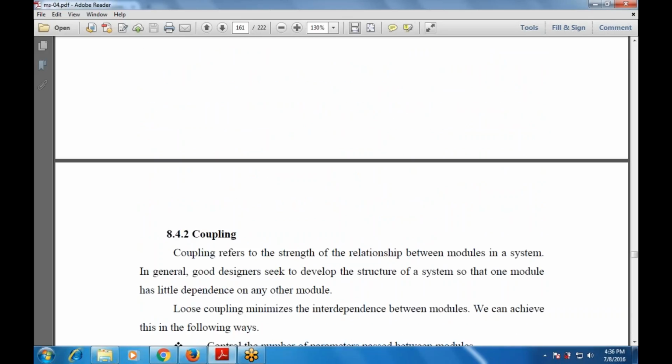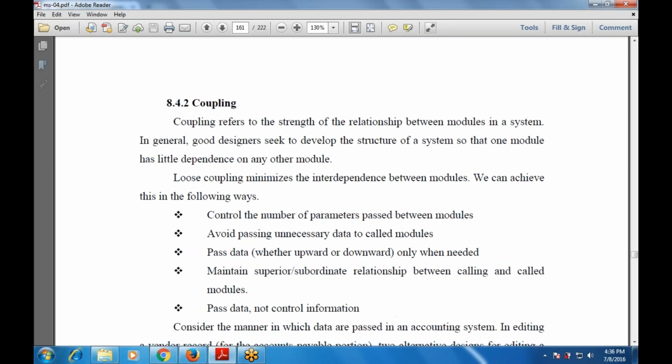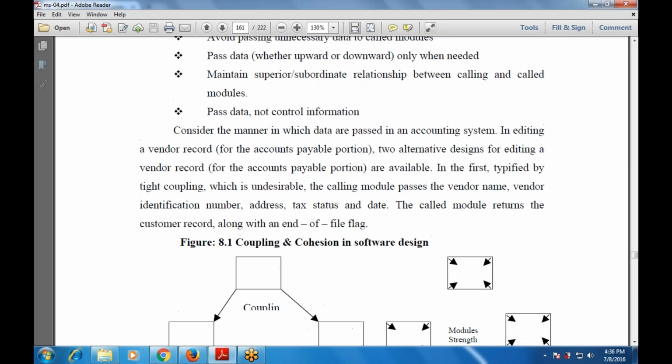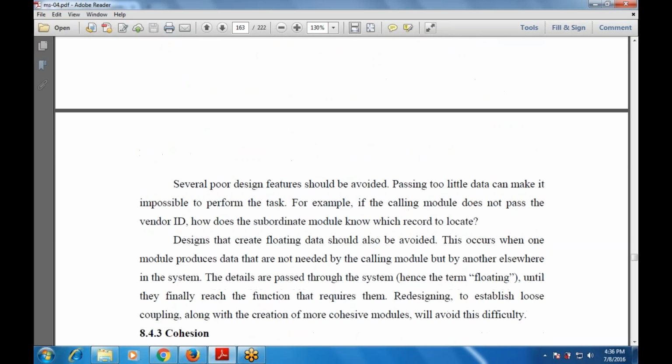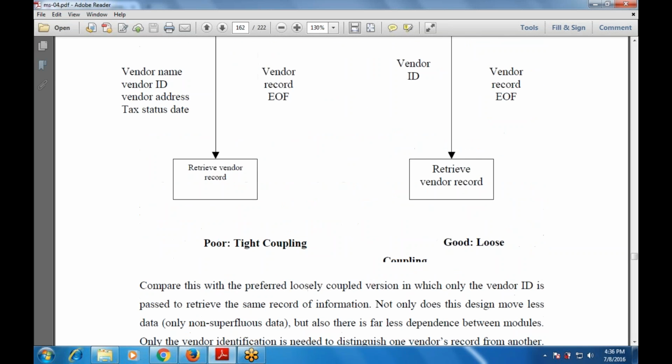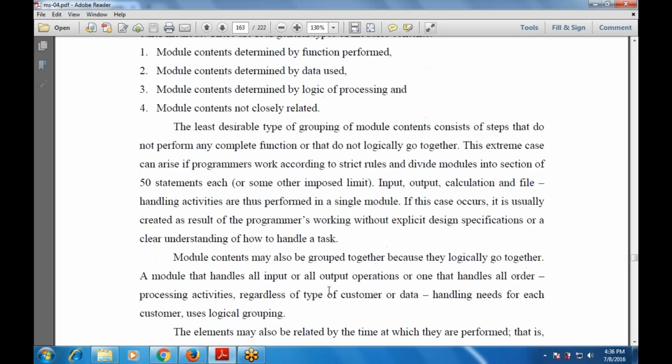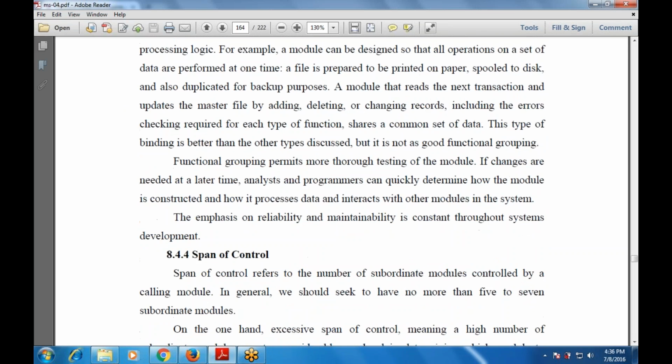Next one is coupling. That is a very important question. What is the difference between coupling and cohesion? And this is also explained in a graphical format. This we will do later on.